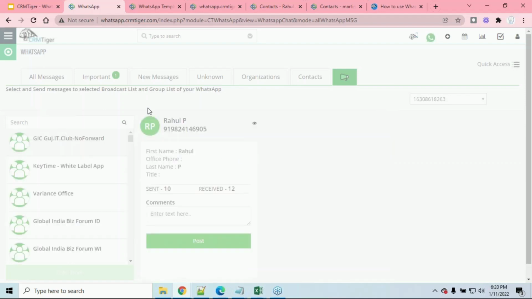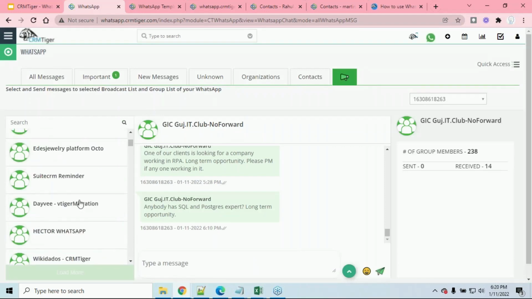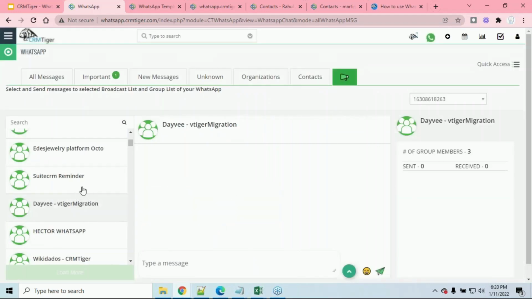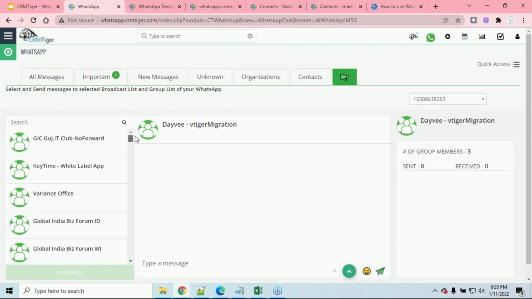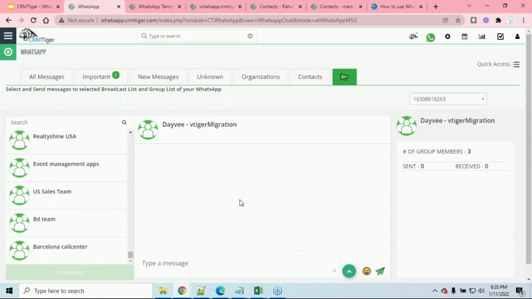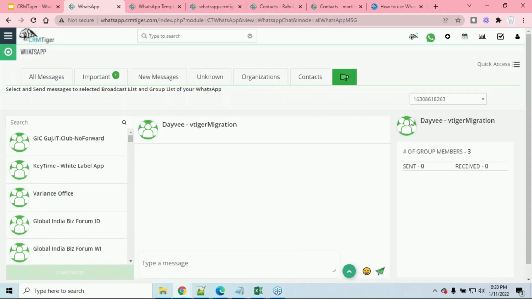To have it work, you should either remove yourself from the group or remove unnecessary groups from our system. Like you see, it took 10 or 15 seconds for all the groups to come out. Okay, so that is the stuff related to the WhatsApp integration.